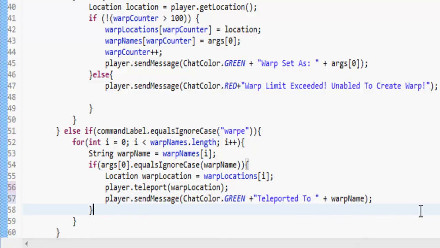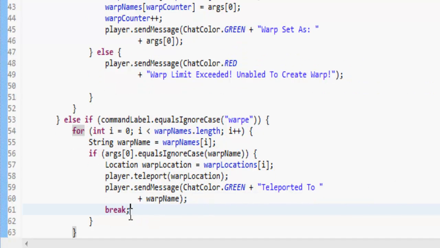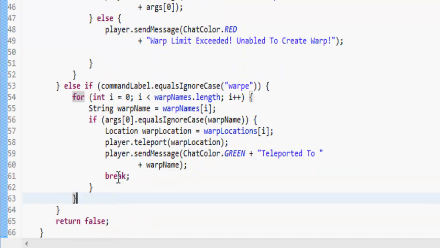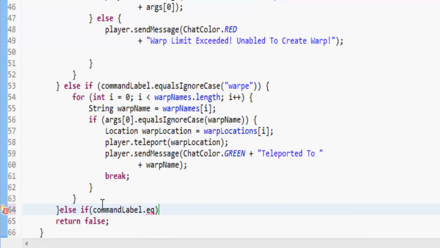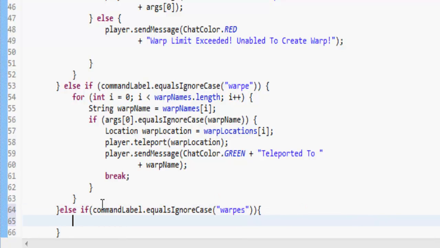And then we're just going to want to break out of this loop because we found the thing we want to do it to, so let's just break out of that loop. Otherwise, if the command label equals warpy, so we want to check all the warps that are available, we're going to make a string called warps, which is going to be equal to nothing at the moment.